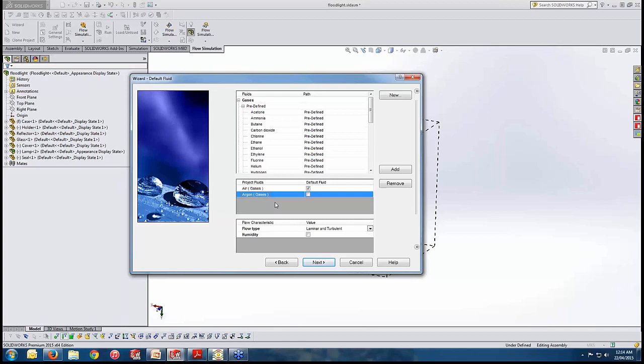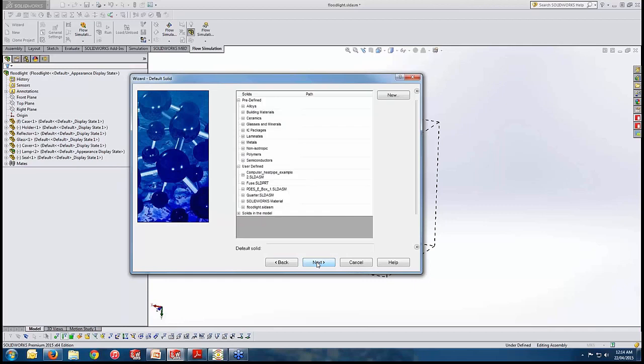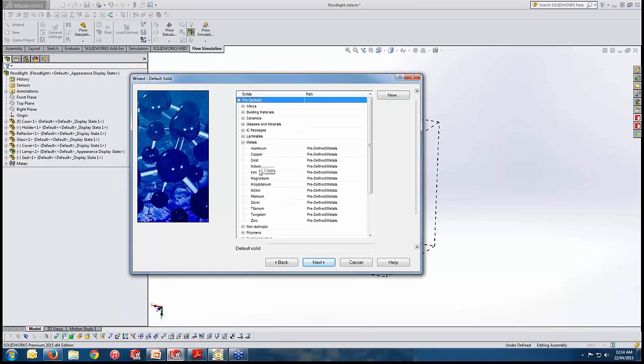You can control your flow characteristic to be laminar or turbulent here. You can also consider humidity, though this is not the case in this case study. Next, we have to make a decision for the solids. In this case study, we will assume aluminium as the predefined or dominant or preset solid material, unless inside the project we go and change a couple of components to another one.